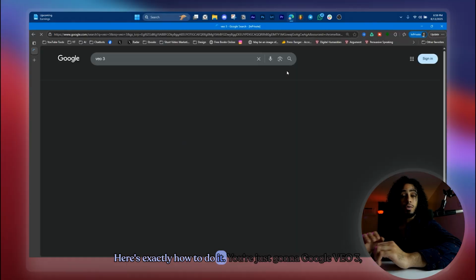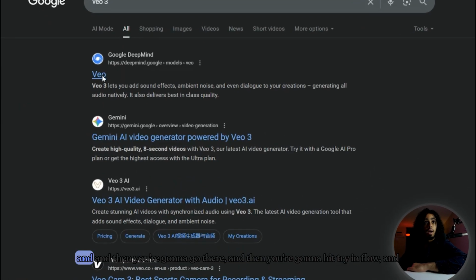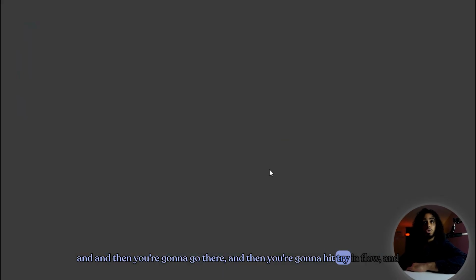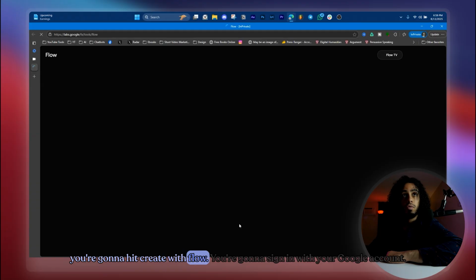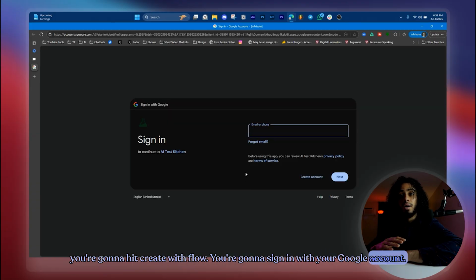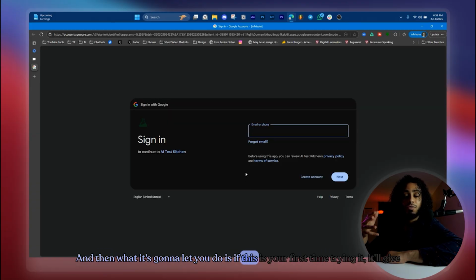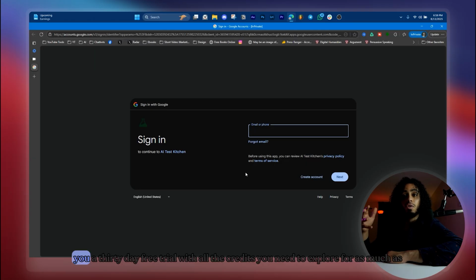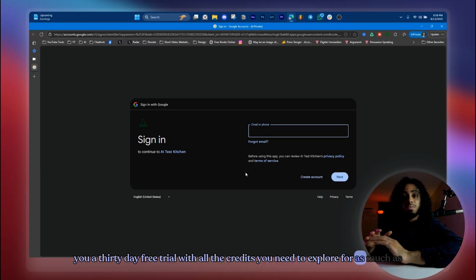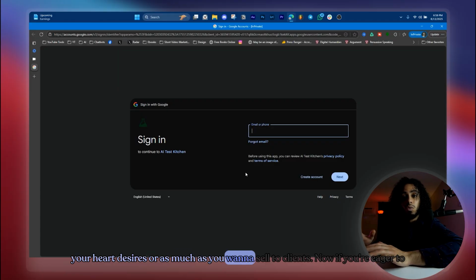Promised you I'd show you how to get Google Veo 3 for free. Here's exactly how to do it. You're just going to Google Veo 3 and then you're going to hit try in Flow. Then you're going to hit create with Flow. You're going to sign in with your Google account. And if this is your first time trying it, it'll give you a 30-day free trial with all the credits you need to explore for as much as your heart desires or as much as you want to sell to clients.